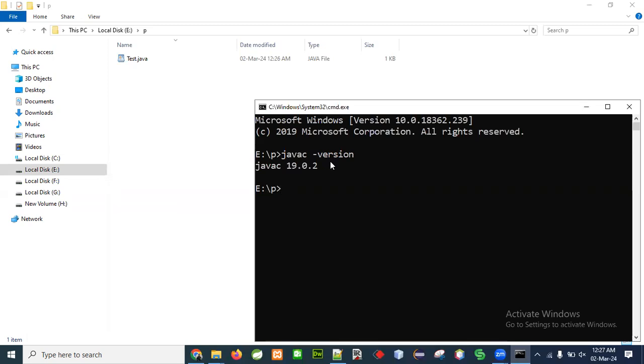So now we can try to compile and start the execution by using JDK 19. We will say, Java compiler, please start the compilation. Please compile this file. The Java compiler will say fine, there is no problem. So compilation is fine.